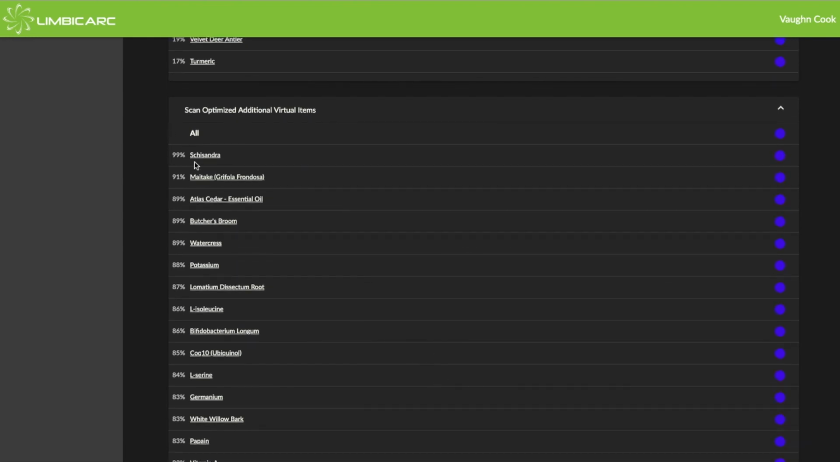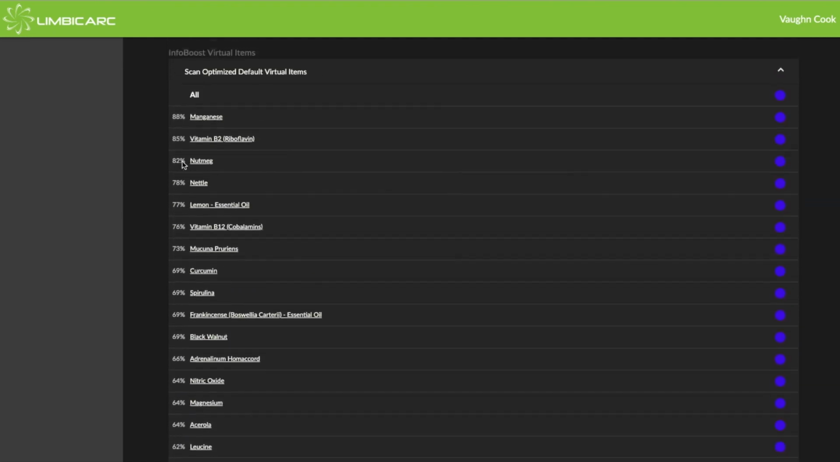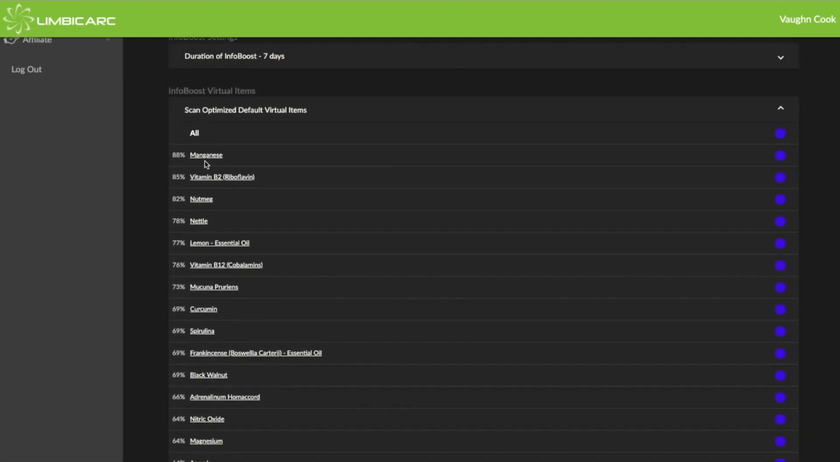So Shisandra got a 99%. Scroll back up to the top on this, and you'll notice that, well, there's manganese, that's 88%. So Shisandra was higher. So what I'd like to do is I'll take the top items here. I'm going to go down, I'm just looking this over. I'm probably going to go down here to the 73. So anything that's 70% or above in the designated group, I'm going to select.